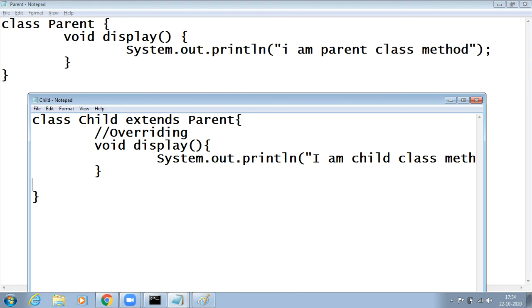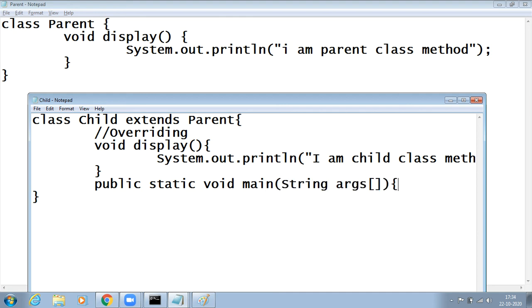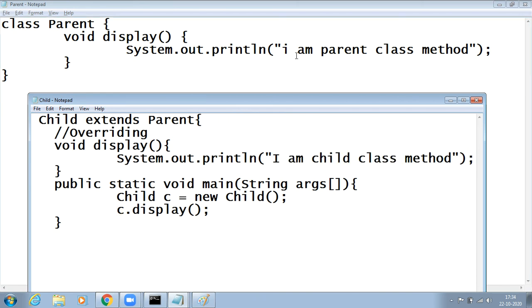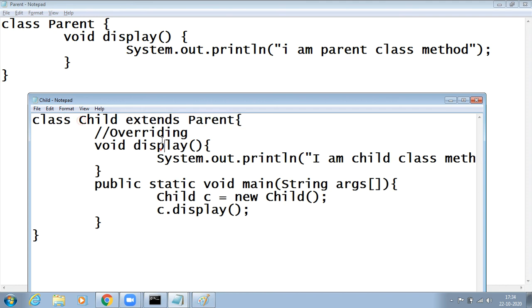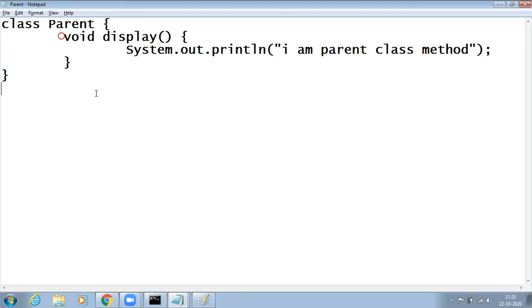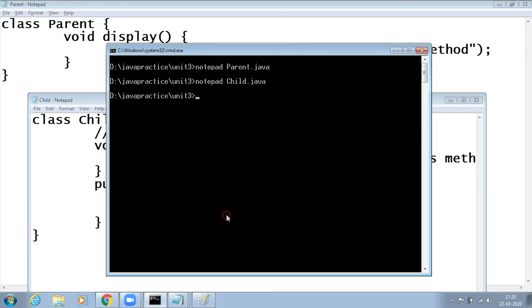They may have different functionalities. So if you create a main method here, public static void main, String args, I just say here Child c = new Child(); and c.display(). Now somebody tell me what will be the output here. When I say c.display(), will I get "I am child class method" or "I am parent class method"? Because my child class is also extending the parent class, so this display can be anything. It can be this display or this display. Okay, we just run and check.